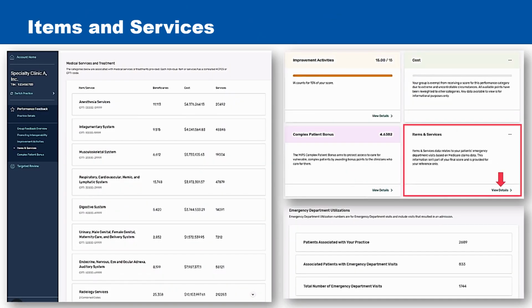So this slide here is really just an FYI. It's an additional item in your performance feedback you can view, and it's titled Items and Services. And this is going to house data attributed to your Medicare beneficiaries across different services that you provide. And these are going to be determined by your HCPCS codes. So this is to be used for informational purposes and really gives you a look at the services received by your Medicare patients throughout the calendar year.